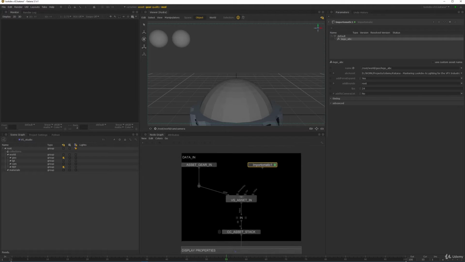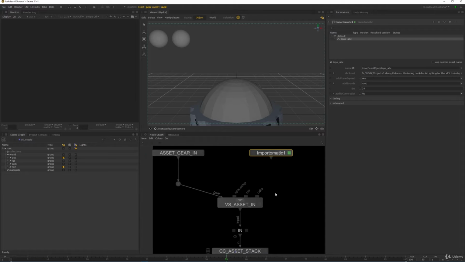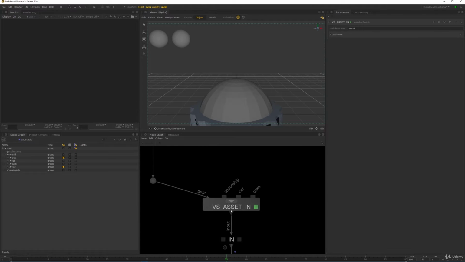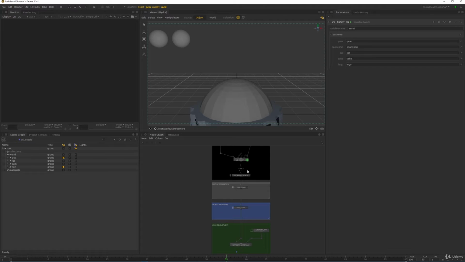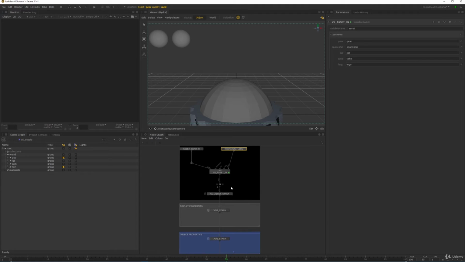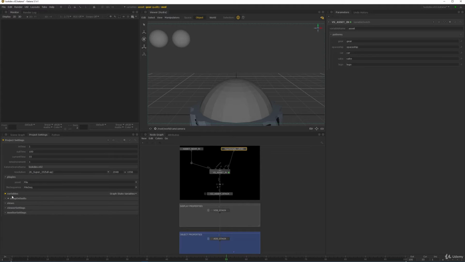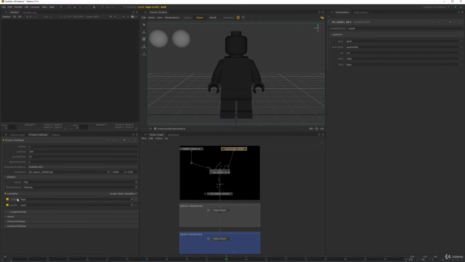And before we can start Lookdeving, we need to actually bring it into our stream. So in our asset switch, I just want to create a new port, and I want to rename this to Lego, like that. And now we have that created. Let's hook up the Import-O-Matic to that Lego one and maybe rename this to Import-O-Matic_Lego so I know which one it is. The next step would be to create a new asset. So in our project settings and the variables, I just go to asset and I just type in Lego as well, which now creates that.